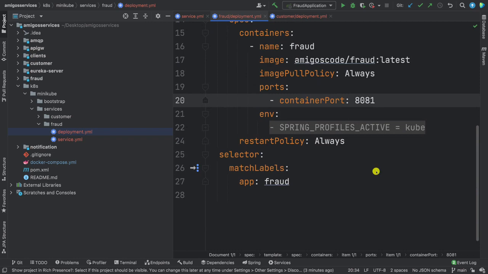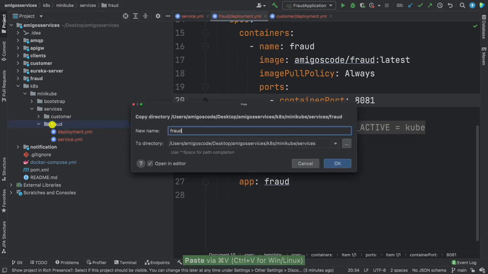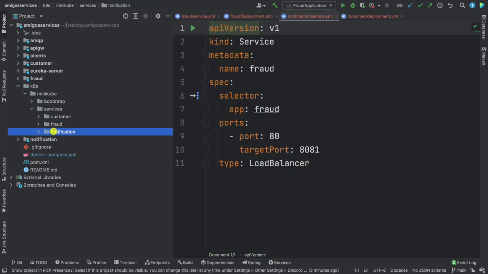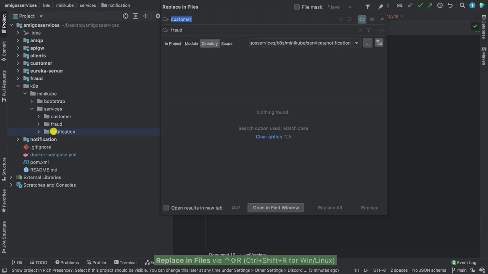And there we go. Let's do the same for notification. Command C on fraud, name it notification, and then perform a search and replace. And you can see the keyboard shortcut down below.